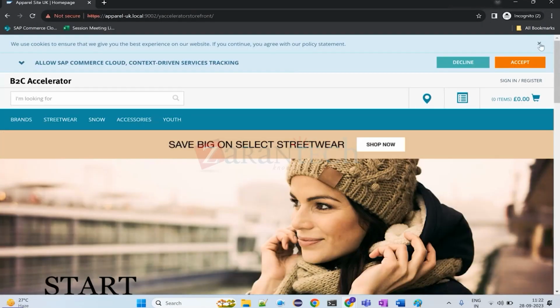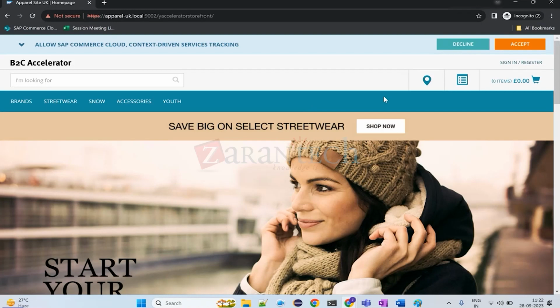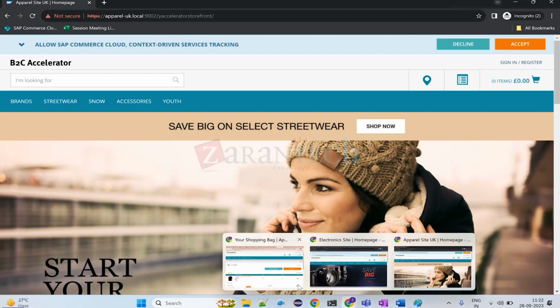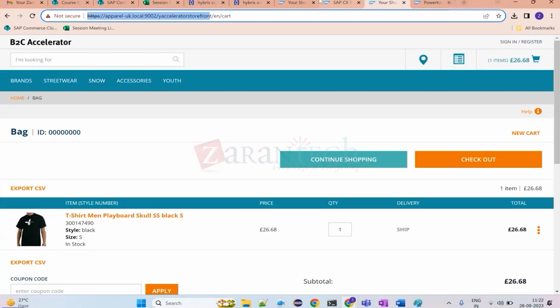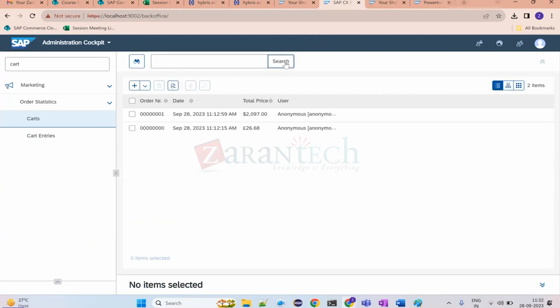Okay, so now while entering the site, no cart is created. A cart is only created when you add any item to the bag. Any item to the bag. Okay, so I just enter this site and just go here and refresh this part. You cannot see any new cart is created because I just entered the site.